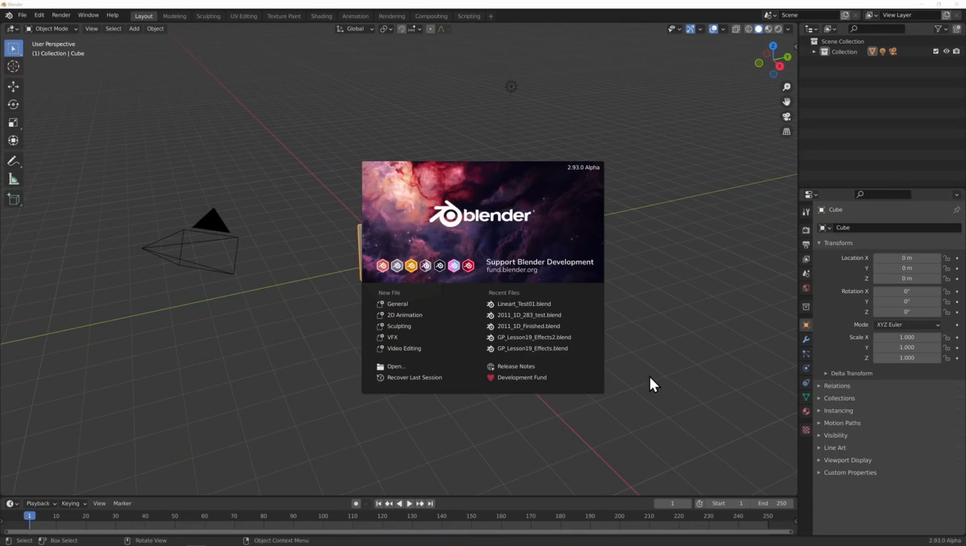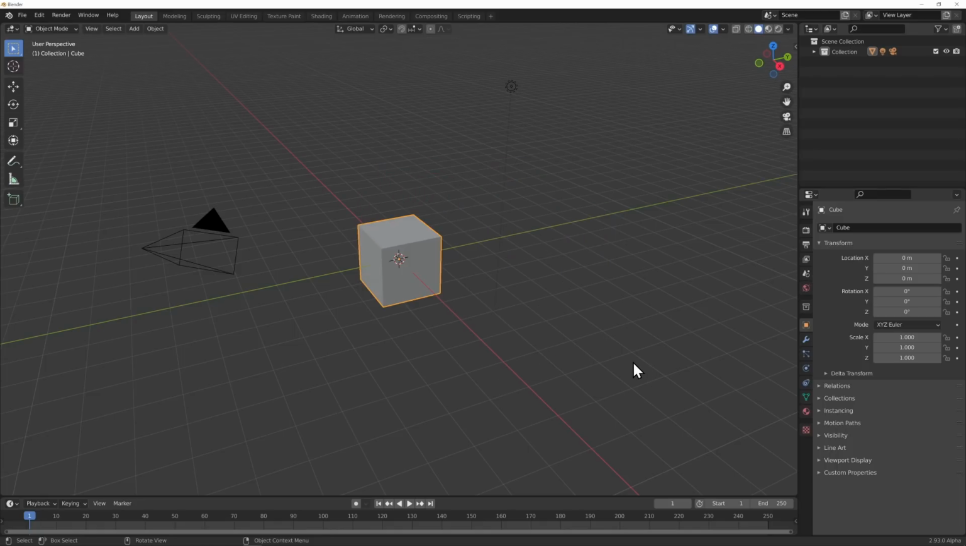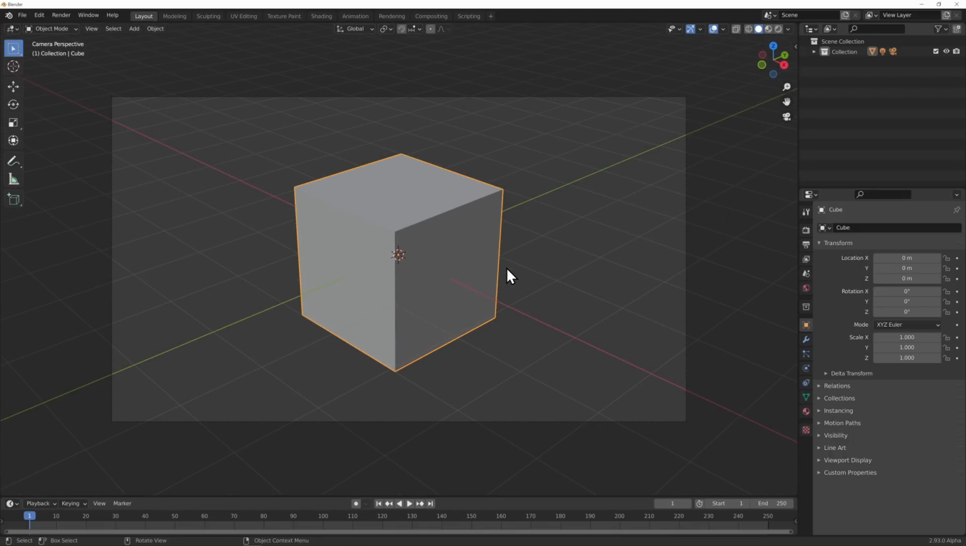So here it is, Blender 2.93 Alpha, as released a couple of days ago. I think it was the 17th or something like that of March 2021. And I'm just going to look at this default cube here. Let's take a look through the camera. We've got our default scene collection. I'm just going to move the camera and light out of that collection, and we'll leave it named collection, and we'll leave this named cube.